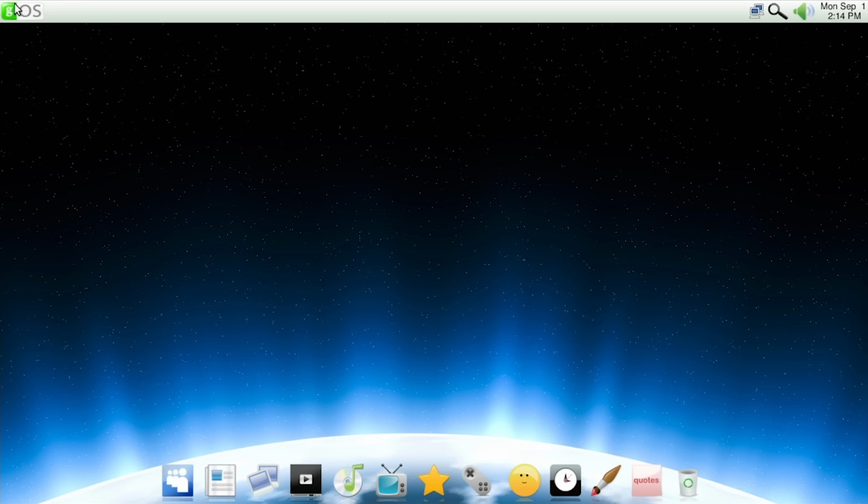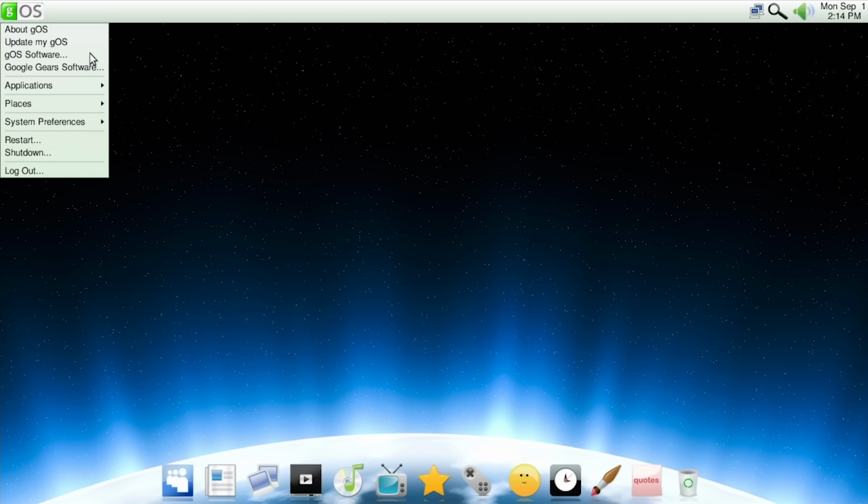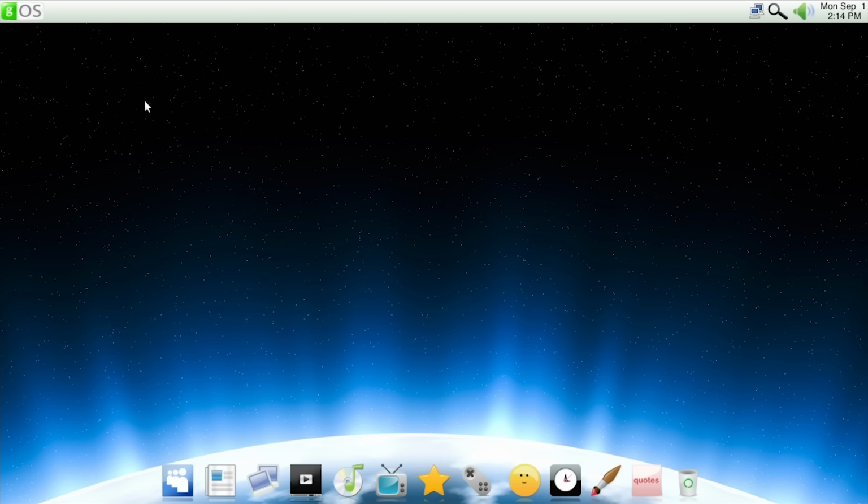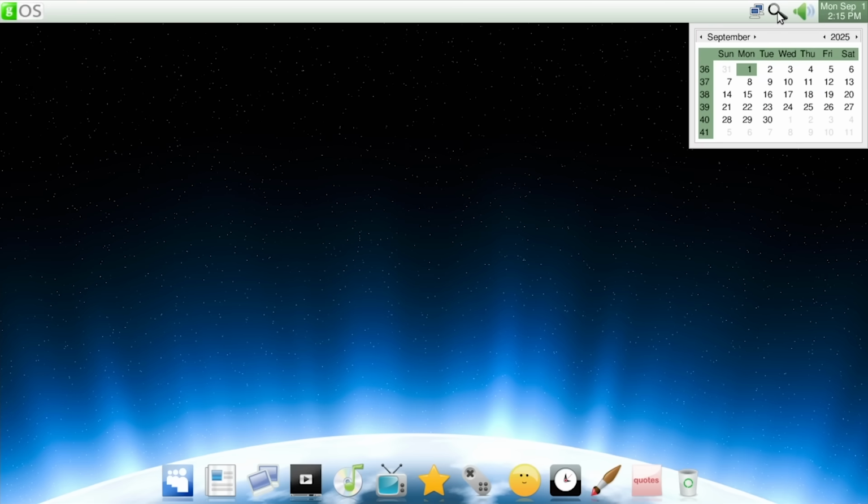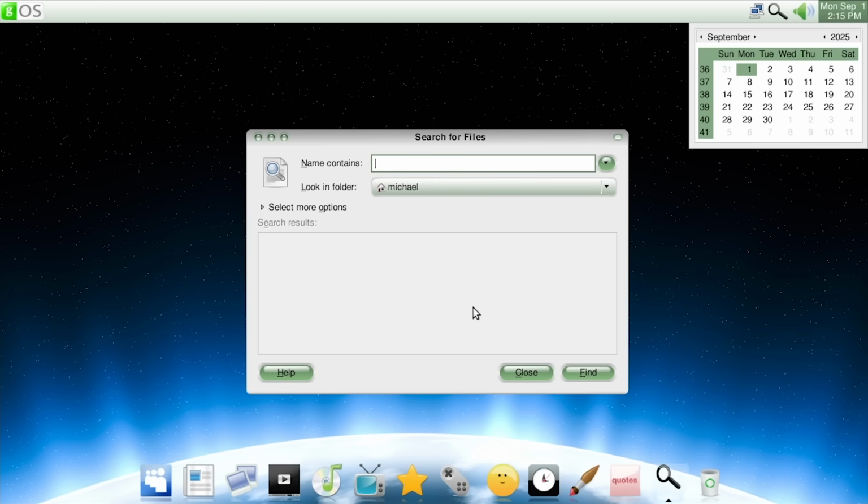But where it differs is the menu bar up here is not really a menu bar. Yeah, you can get access to this main menu here, but all of the menus for the different applications you're in are still contained within those windows, so nothing shows up here. And then you do have a system tray up here with your calendar and your volume controls. There's a search function and your network status there.